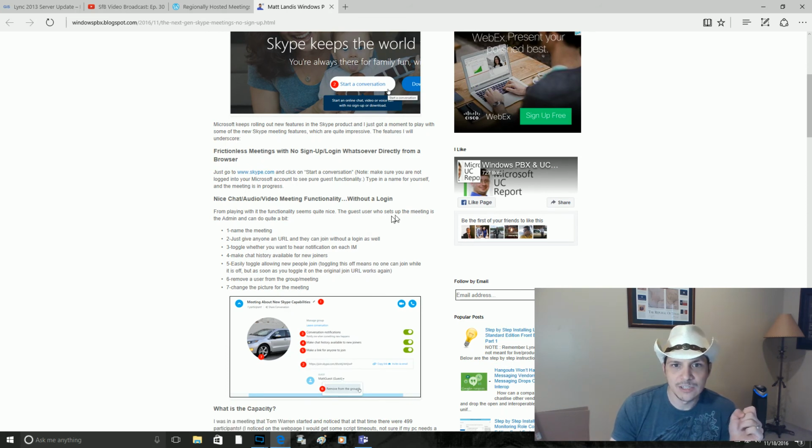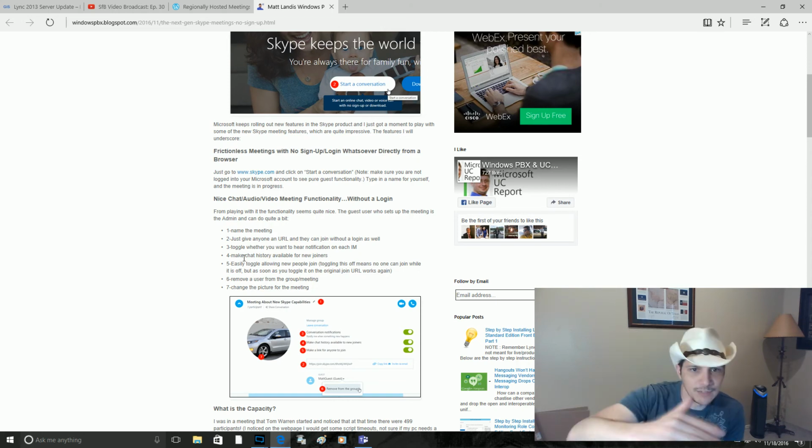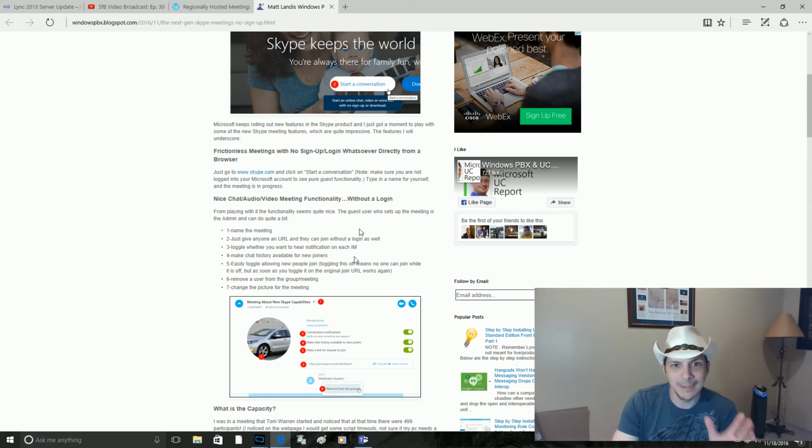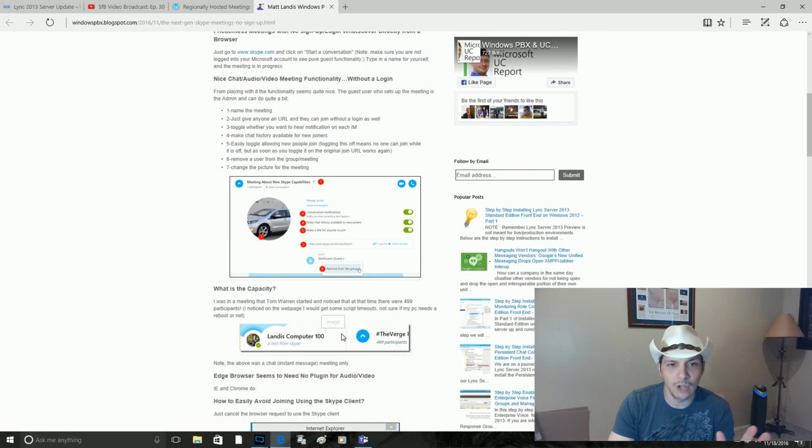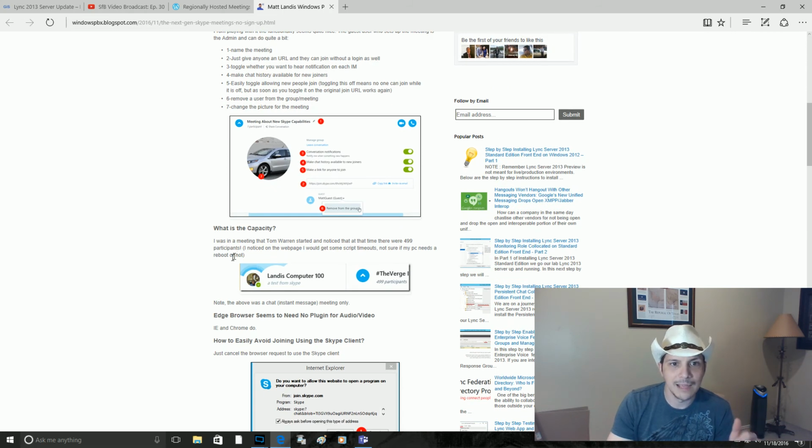Once the guest user who has set up the meeting is the admin, you can do a lot from within. You can name the meeting, give anyone a URL so that they can join without a login as well. Toggle whether you want to allow notifications on each IM. Make chat history available for the new joiners. Easily toggle. There's like 7 different things he lists here that are really big and neat things to do, all without ever logging in.